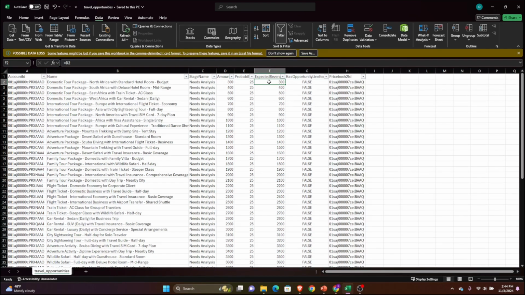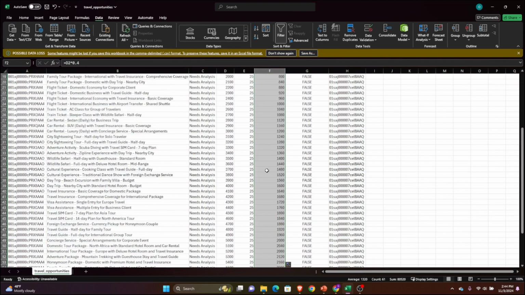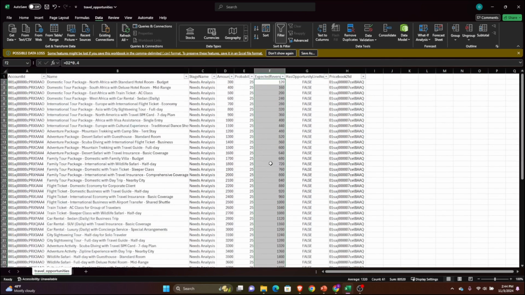Let's say in this case our margins are like 40%, so I'm just putting some random numbers and getting a profit margin, expected revenue, and then the final column here is the association to a price book. The record ID that we're using is the custom price book that we have uploaded as part of our previous exercise.